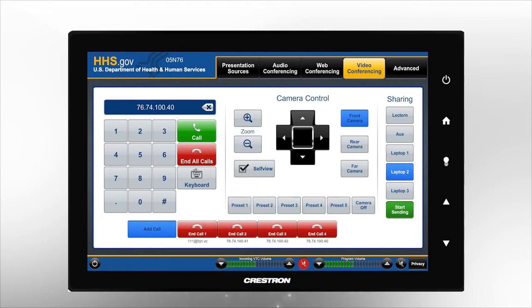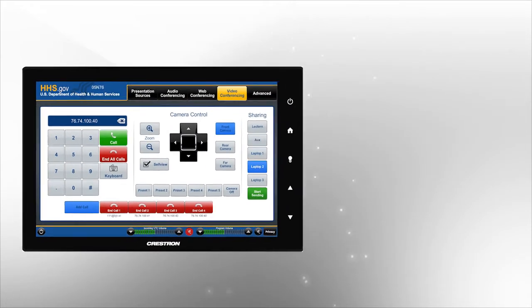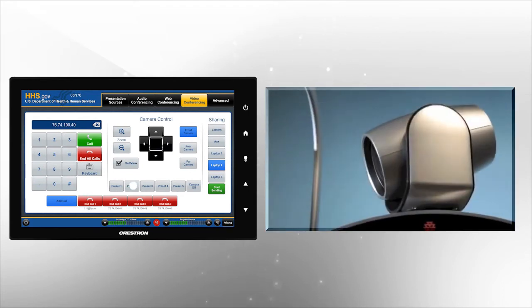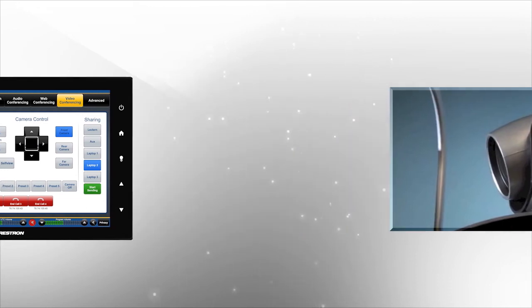To toggle on or off the view of your room, press Self View. To choose from a list of saved camera positions, select preset 1 through 5. To store a camera preset, first move the camera into the desired position, then press and hold one of the preset options for 5 seconds.